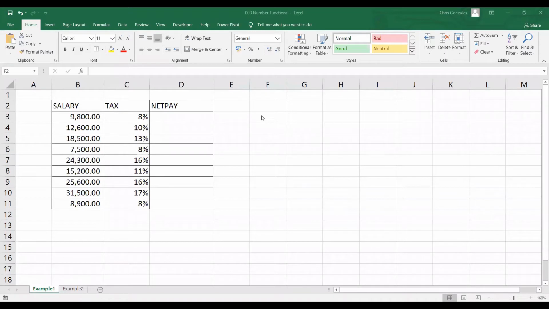Let's talk about number functions in Excel. Let's say we have here a set of salary with a given tax percentage and we need to calculate for the net pay.